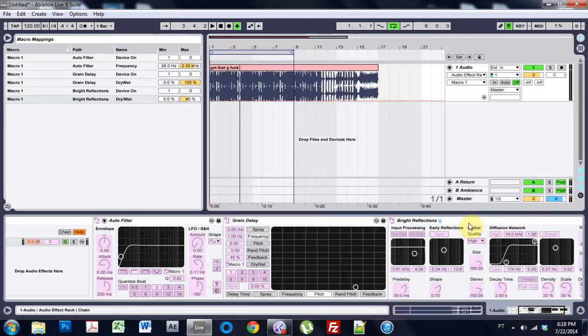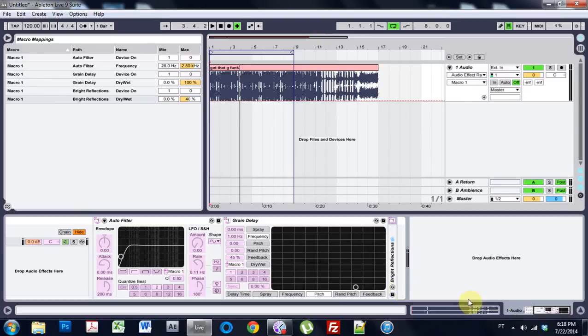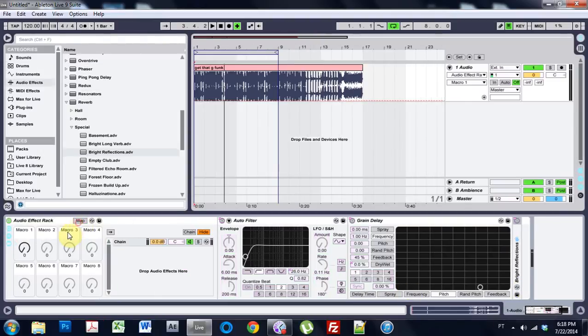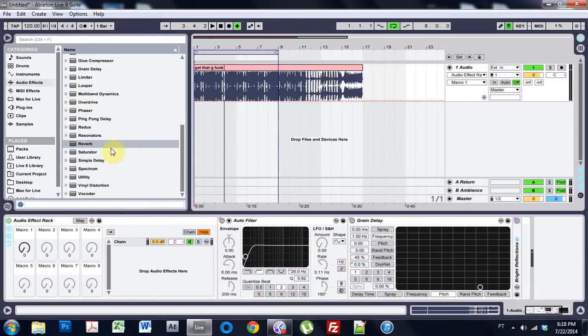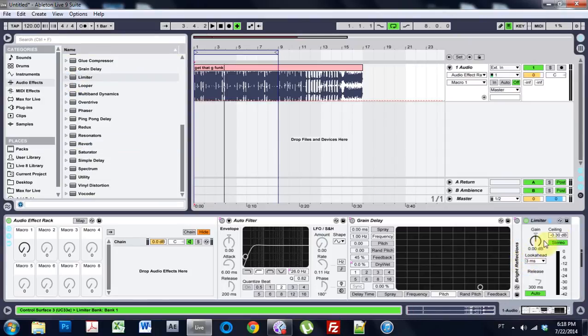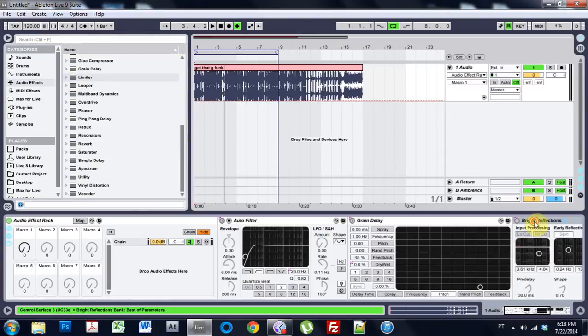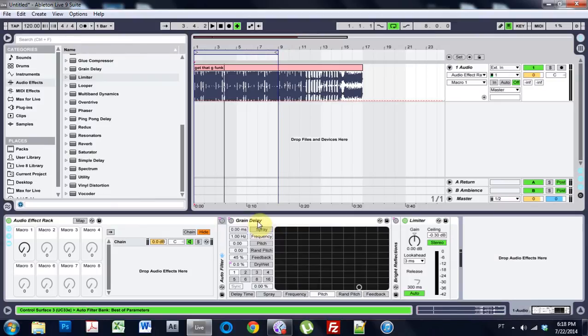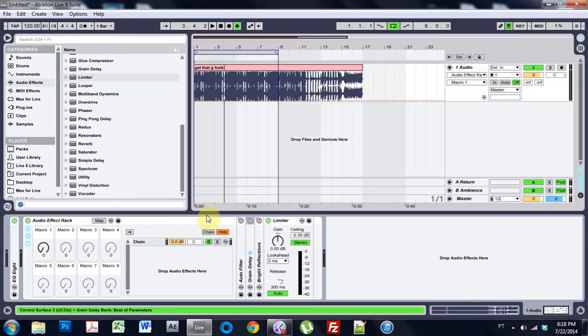And then one thing I always do as well, it's not really necessary, but I like to put a limiter on it just in case something goes wrong. You don't want anything to get too crazy out there on the dance floor, you know what I'm saying? So that looks about right. Let's go ahead and just run this and see what it sounds like.